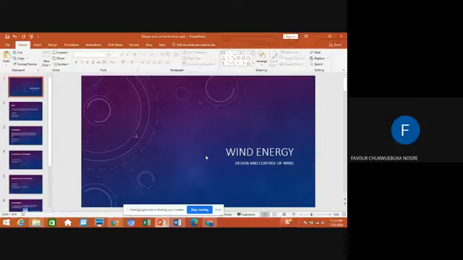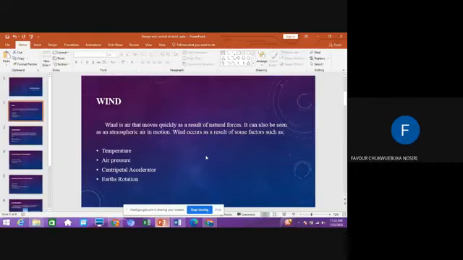All right, good day, everyone. Firstly, I'll be talking about wind energy based on the design and how wind can be controlled. As we all know, wind is a source of renewable energy amongst many other renewable energies like hydropower, thermal, solar, and so on. So wind, as my friend explained before, is a form of air which moves quickly from a state of high pressure to an area of low pressure, and it all occurs due to different factors such as the temperature, the pressure of the air, the centrifugal acceleration.